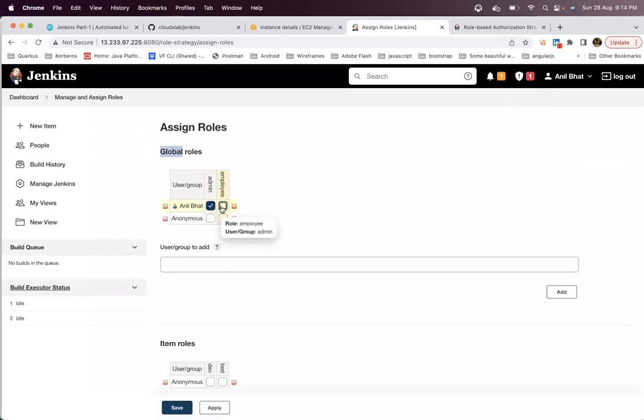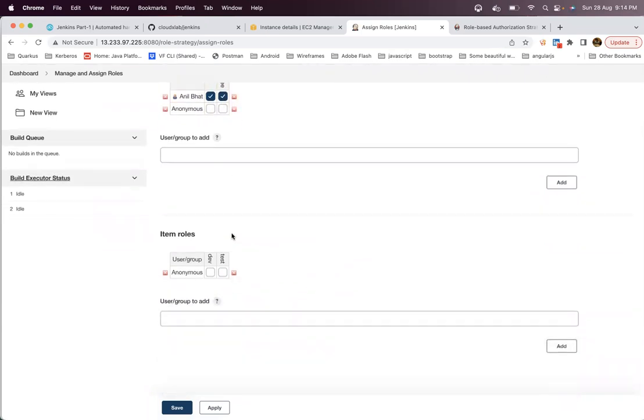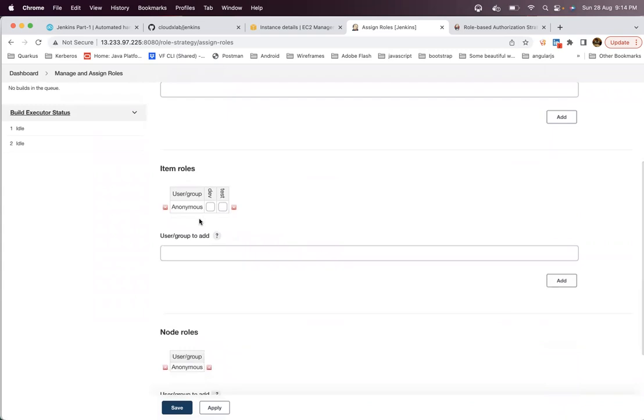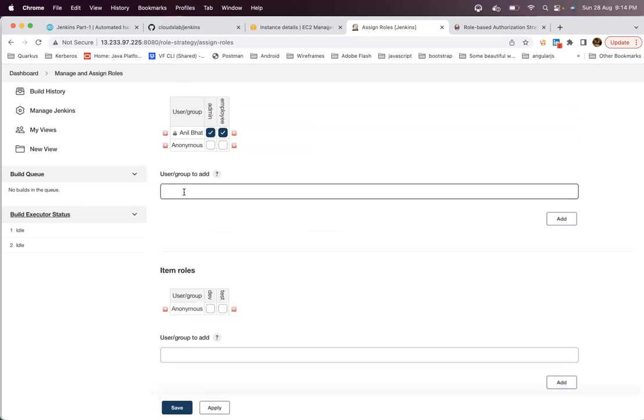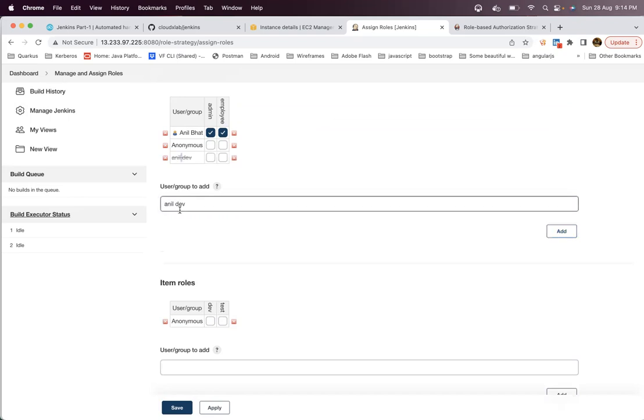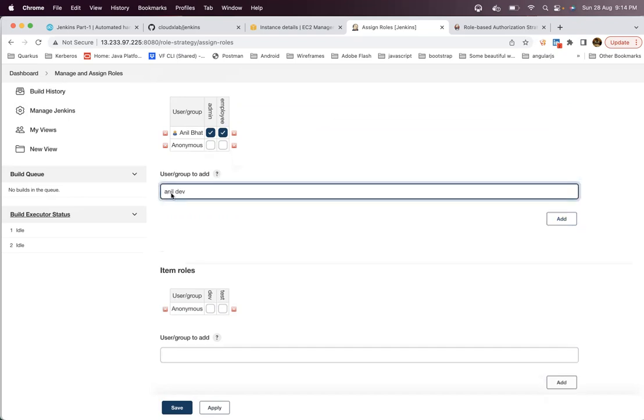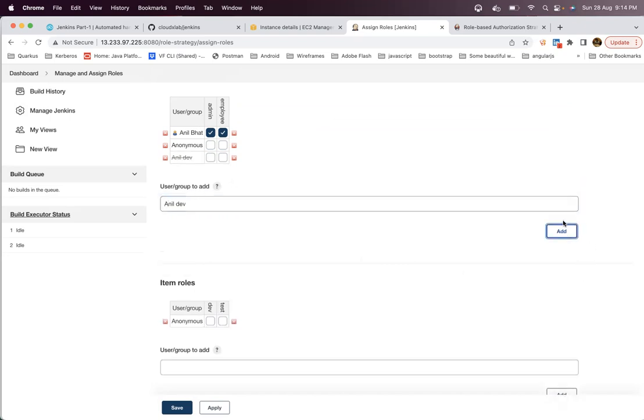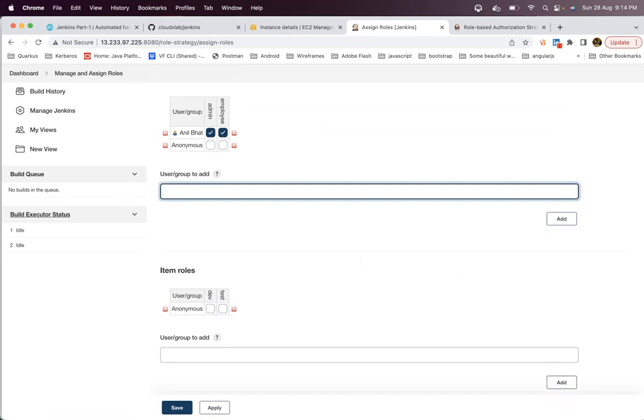Anil Bhat is an employee. Let's say Anil Bhat is also an employee. And in item roles, we can say that Anil belongs to, so I'll add users here. I'll add another user. The username I know, right? Anil Dev. So I'll search for Anil Dev. Groups to add. No, it couldn't identify Anil Dev, so there is no such user called Anil Dev. Probably the name is capital Anil Dev. No, it is not there. Maybe, okay, so the username is Dev only.